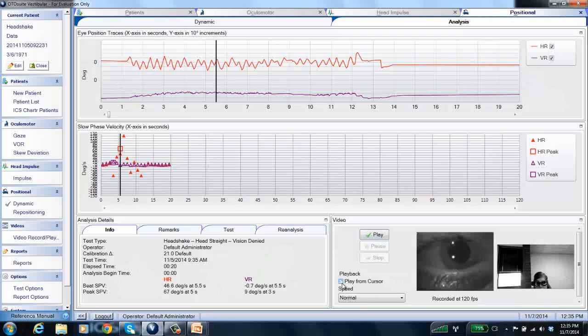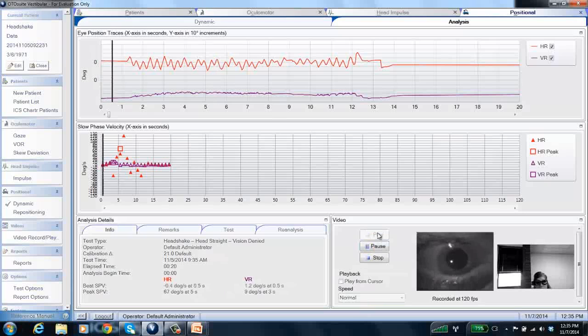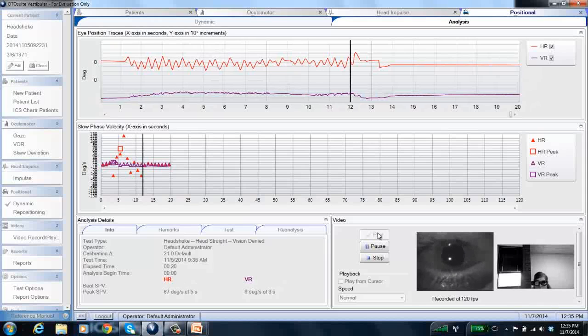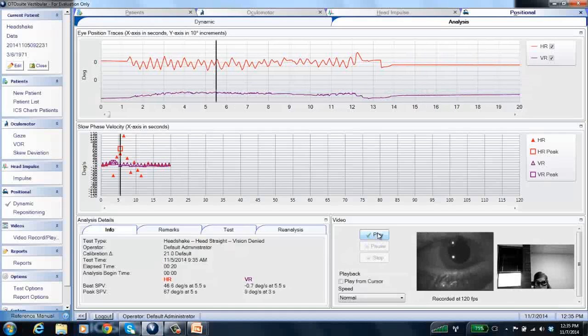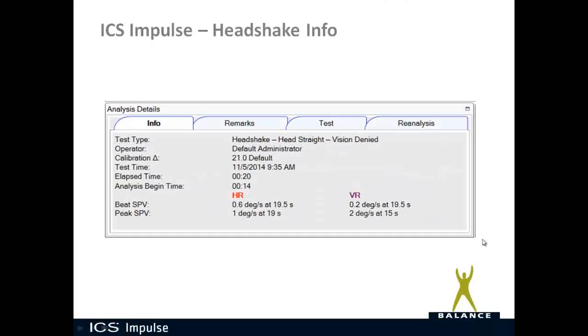So we're actually going to play the full trace. So I'm going to uncheck play from cursor. Click play, and you can see that everything is synchronized together. The room cam, the eye video, and the trace and the SPV graph. So I'm shaking the head. And then you stop and measure any nystagmus present. Now, obviously, when you are not performing this on yourself, you can more vigorously shake the patient's head. And that's the playback. So what do you see down in head shake info?